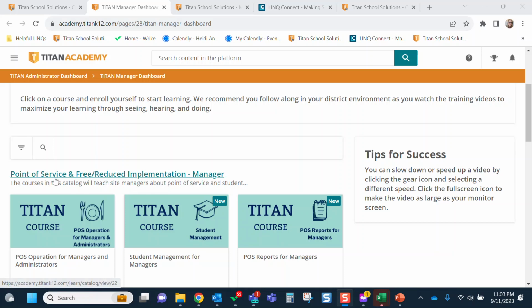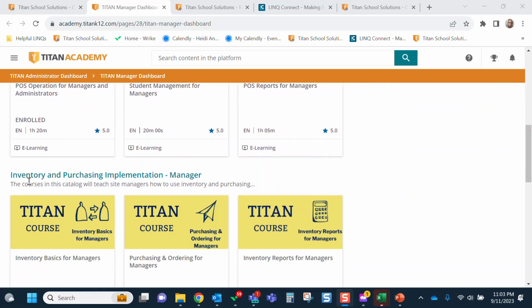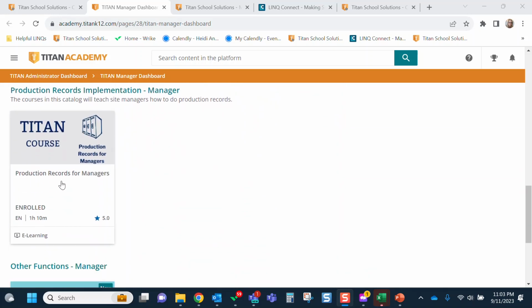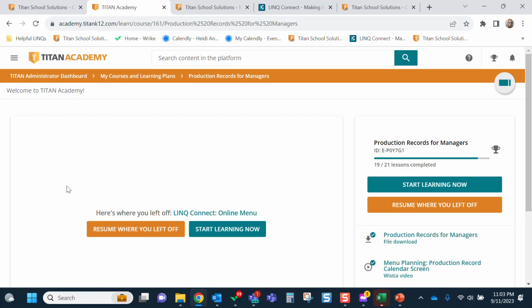Right here are your point of service module resources. Down here are the resources and videos for inventory and purchasing. And if you go one more down to the gray cards, this is where you can watch and view all of the instructions for production records. So to get into this section, we're going to click on the card that says Production Records for Managers. This is going to take you to the screen where you can start viewing videos.